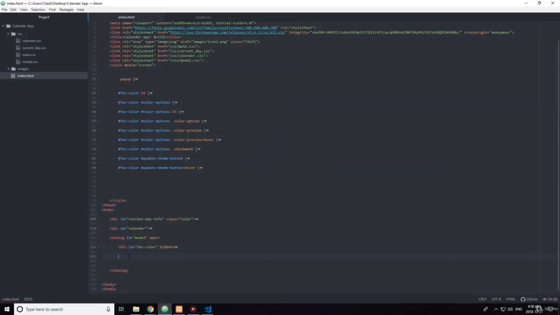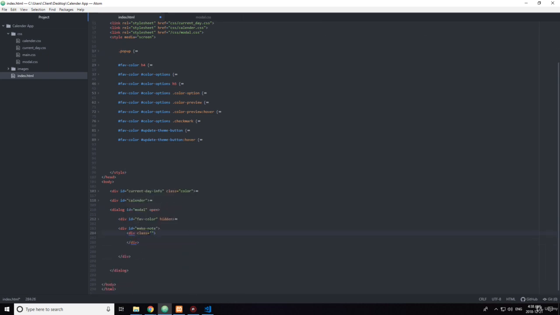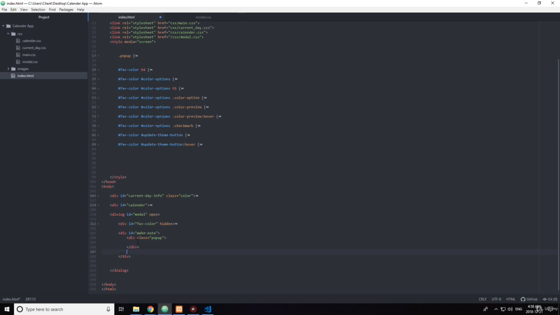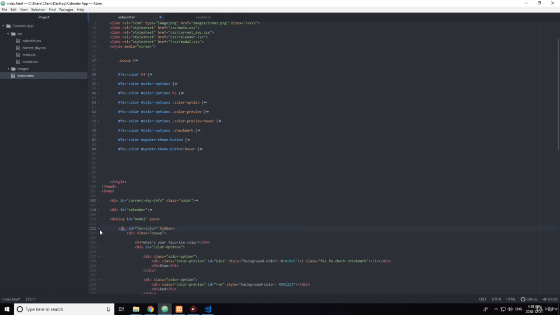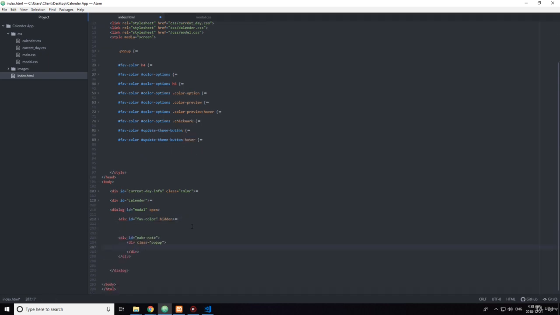Okay, so let's go down here. This should have a div, no class, ID of make note. This one's going to be a little bit shorter. The markup is going to be much smaller than before. Actually, I don't know why I did that. That's supposed to have a class of popup. The make note, I mean the favorite color, has a lot of stuff inside it. This one is just going to be a few lines of code.